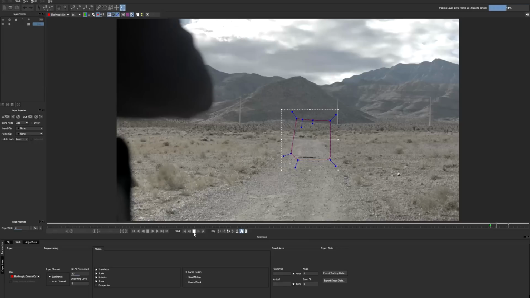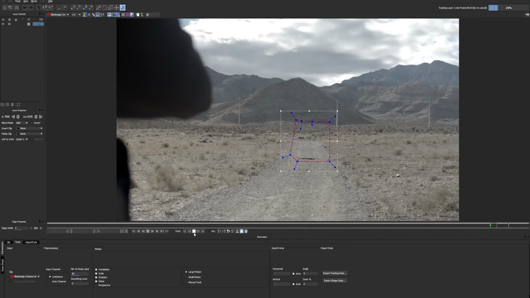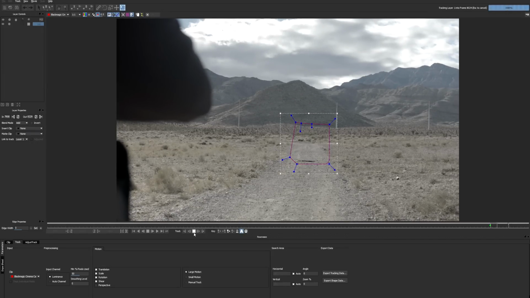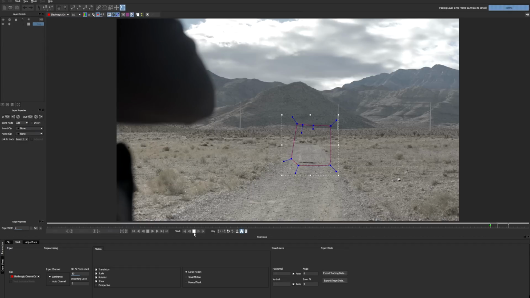Normally I would cut this out of the tutorial, like I always say, but no, you guys can just sit here and watch this track.